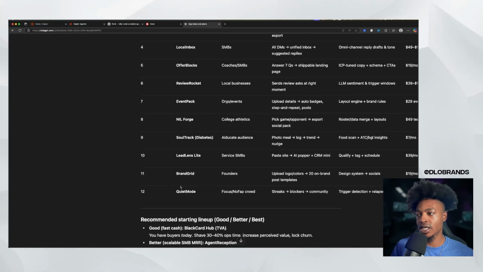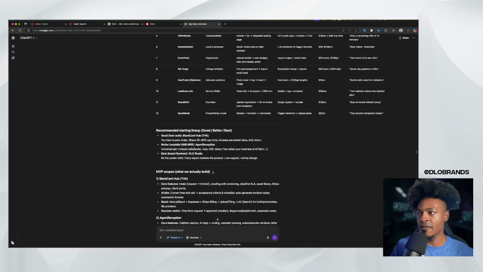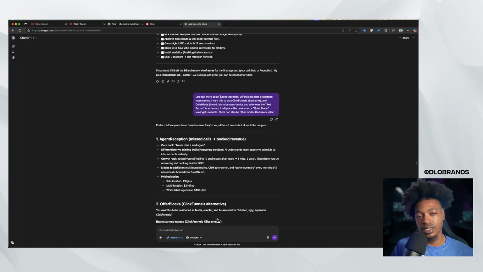Now I did go ahead and try and build out quiet mode. This was kind of the only one that actually was like a phone app, so I decided to do this off of the back of another successful app called Quitter. So this is the app that we chose, but before that, I actually asked it to give me, let's brainstorm and plan these 3 that I wanted.